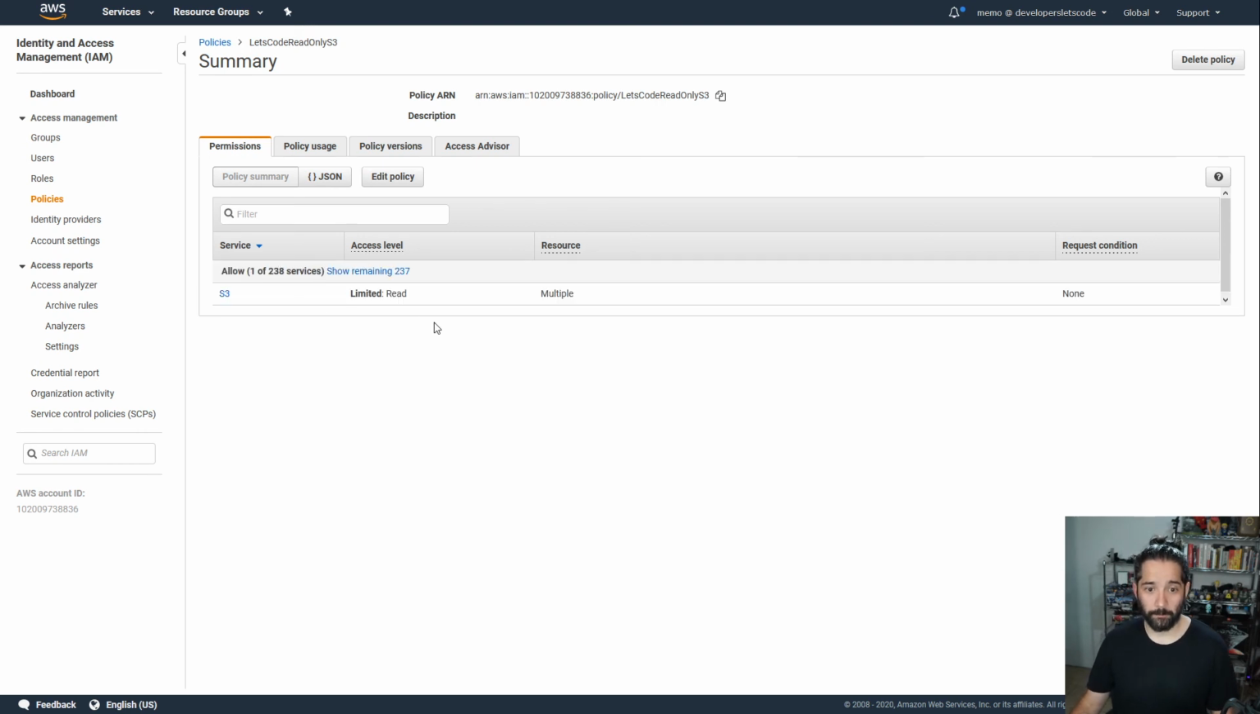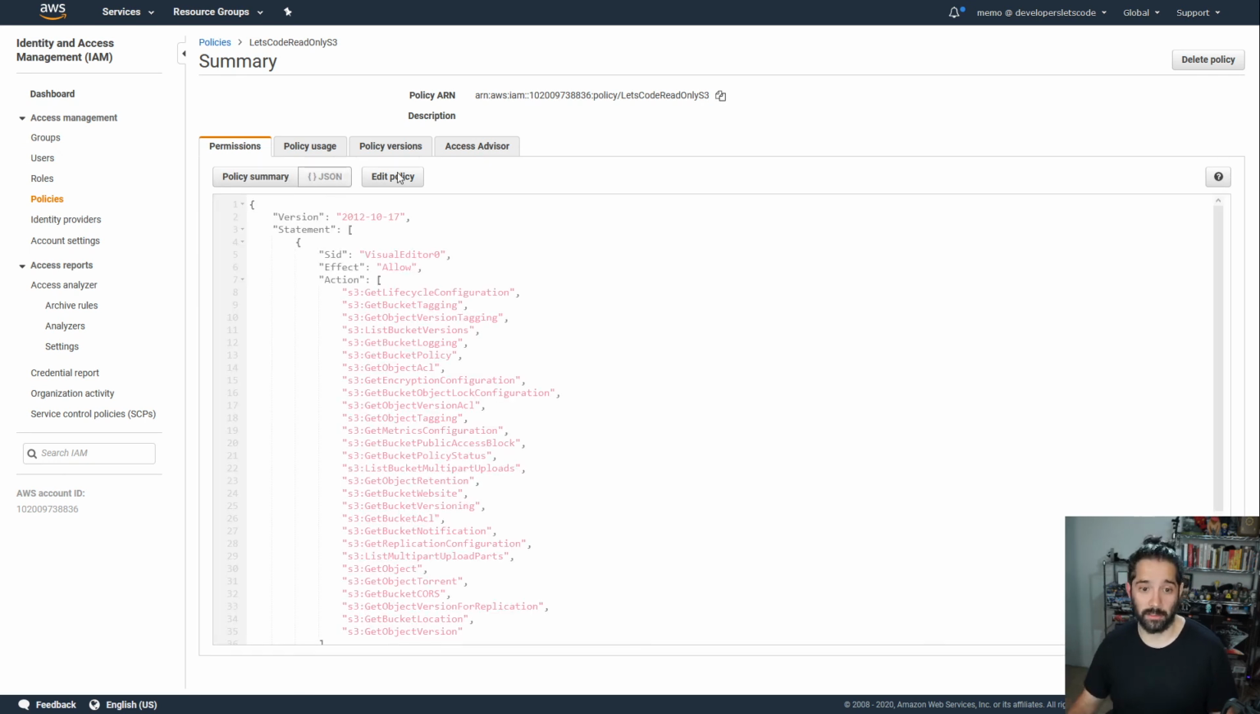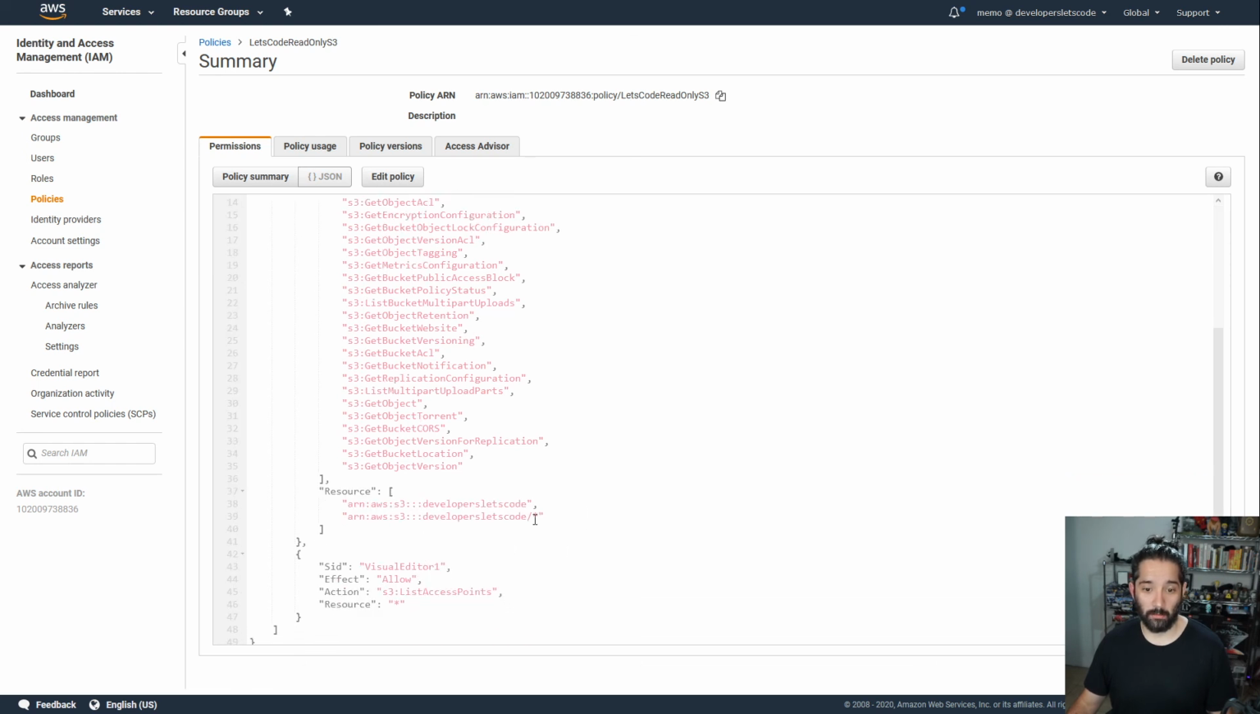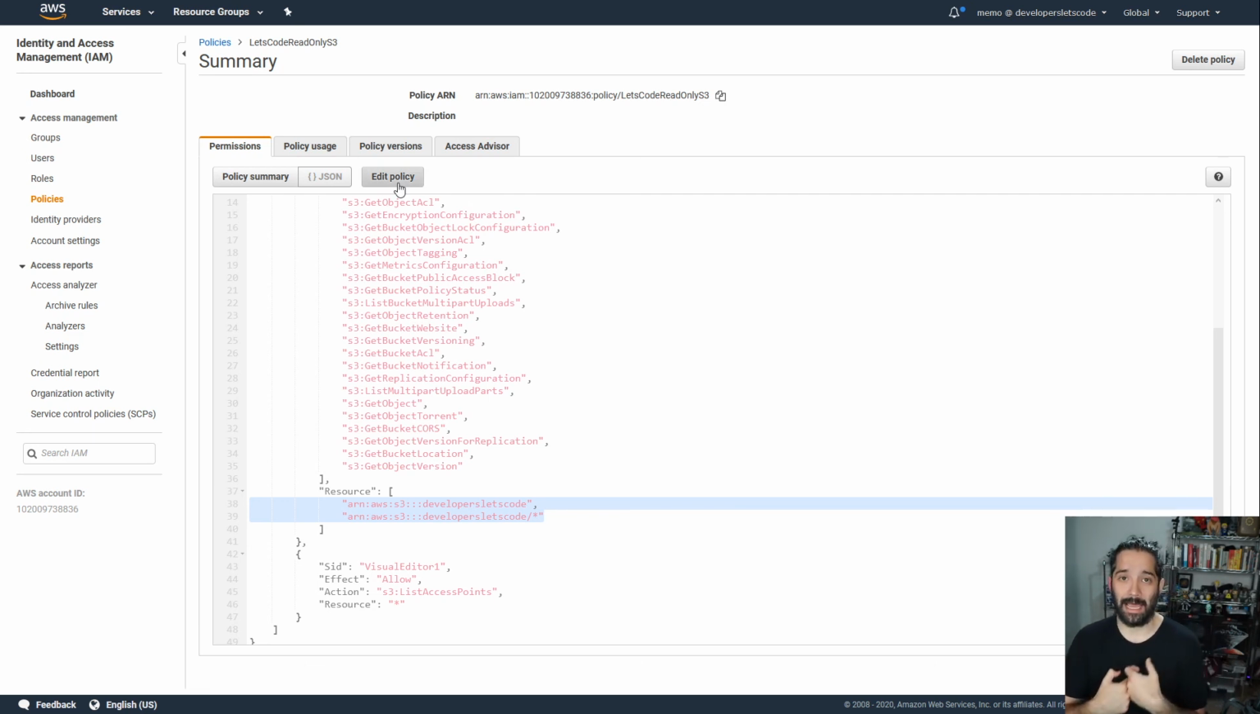So what it's saying is it's allowing some actions on the S3 service. We can see all the different actions, but we also can see here that we've limited the role, the policy, to only give us access to a specific bucket. And it's only giving us access to read and list actions on the bucket. So we can't act on the bucket. We can't delete anything on the bucket.